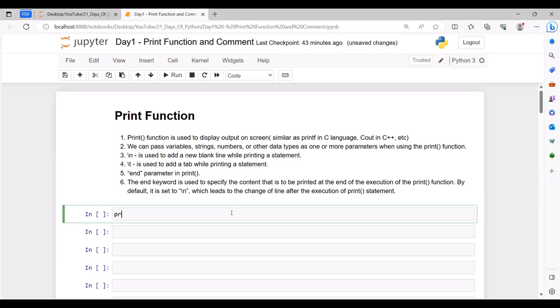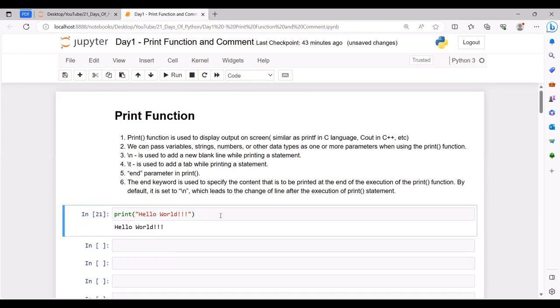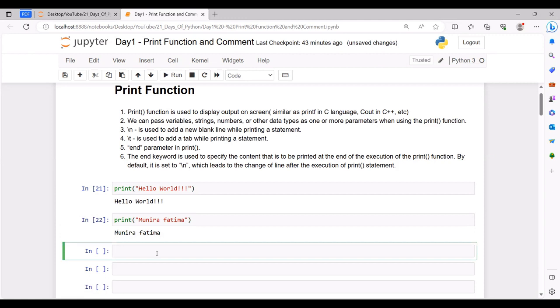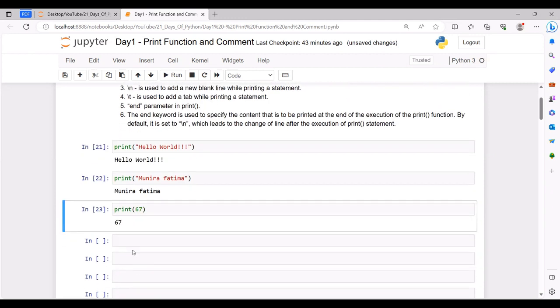Let's take an example. If I want to print hello world, all I need to do is write print, and then inside it, whatever I write is going to be printed the same and displayed on the screen. If I want to print my name here, Munira Fatima, it will print the same. If I want to print numbers, can I print it? Yes, I can. If I write 67 here, it will print the same thing.